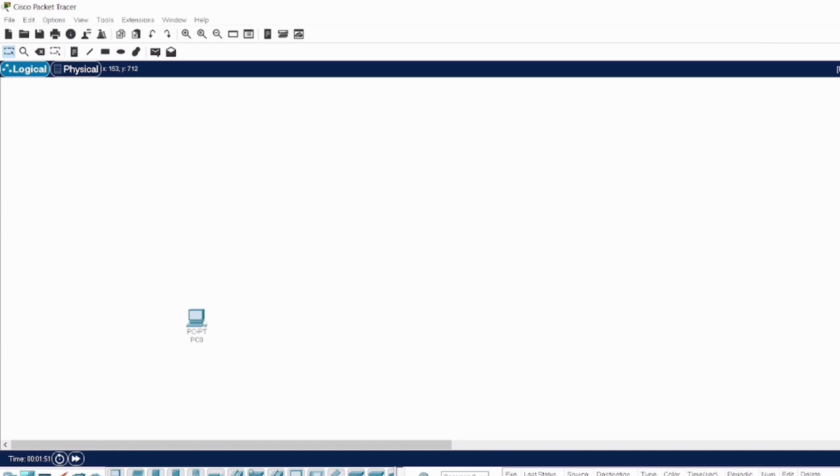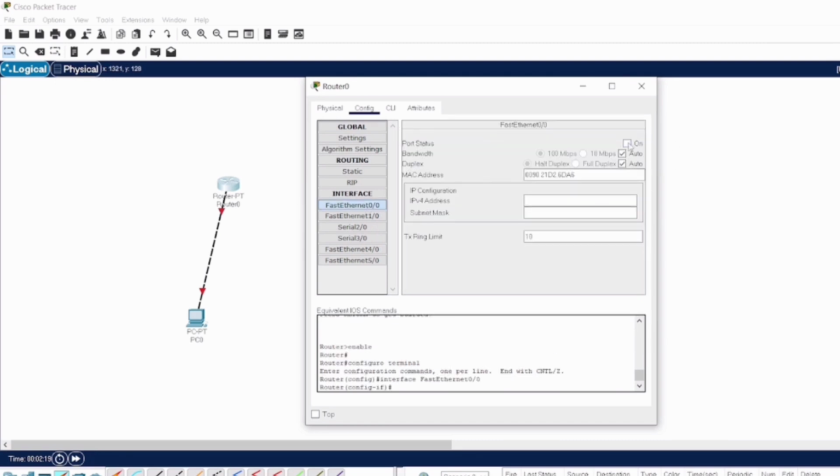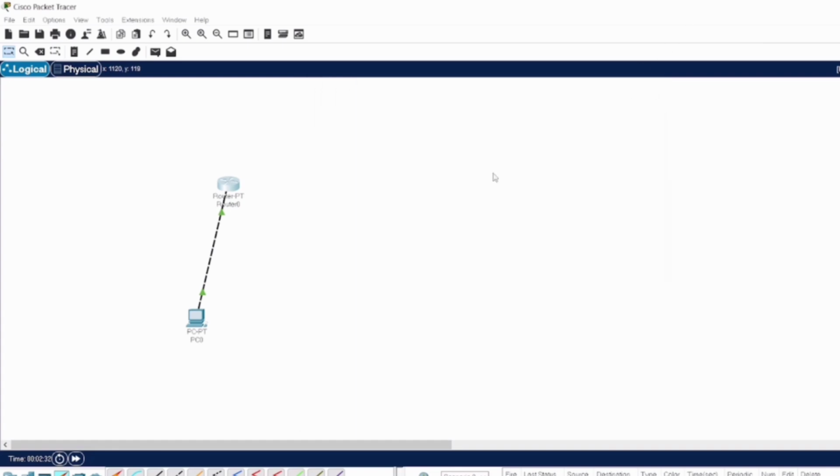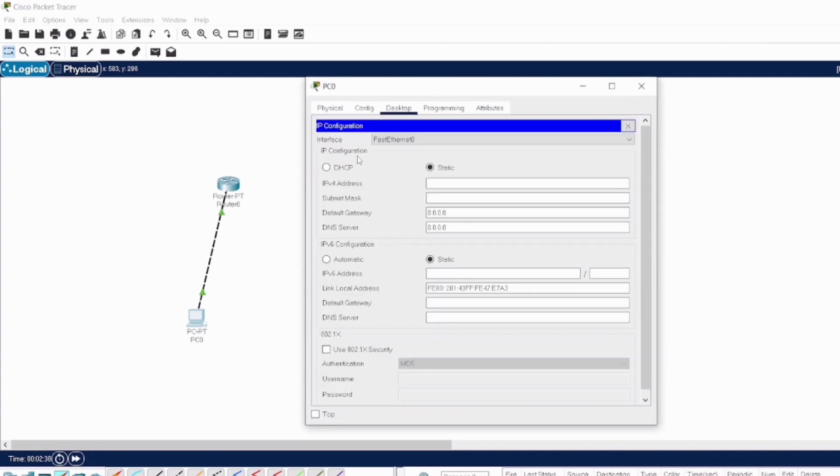So we'll take one system node in the network, and one router, and connect this node to the router through a fast Ethernet connection. We turn on the router, go to configure, go to FastEthernet 0/0, and turn it on. We'll provide the IP address 192.168.1.1, with the subnet mask by default. Then we go to the system, to the desktop, to IP Config, and give the IP address 192.168.1.2 and the subnet mask, and close.